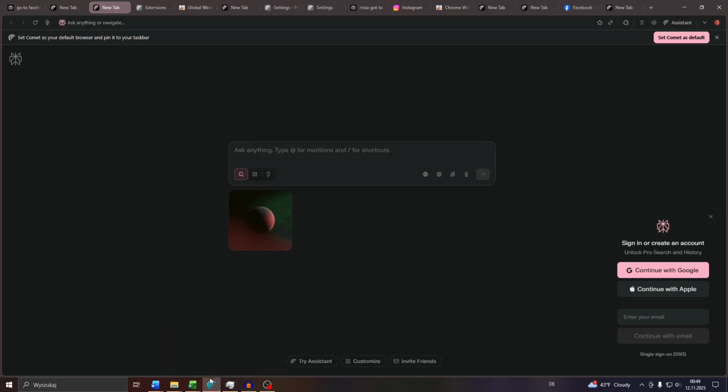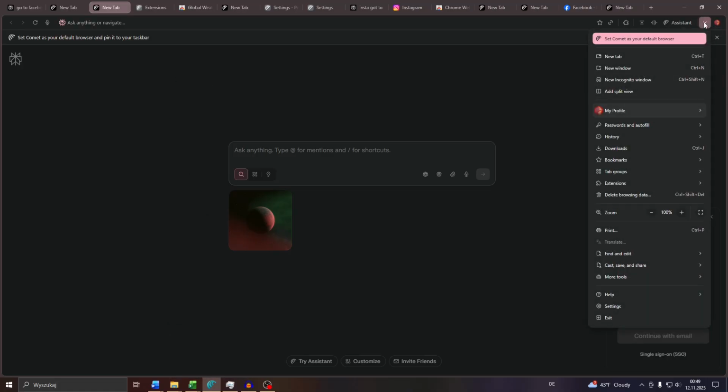Step number 1, open or launch the Comet AI web browser. Step number 2, click into that icon in the top right corner. Step number 3, hover your mouse over extensions and select manage extensions here.